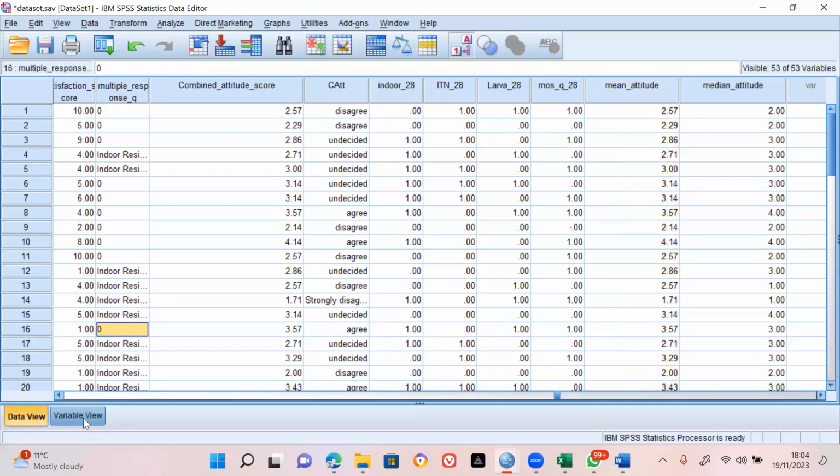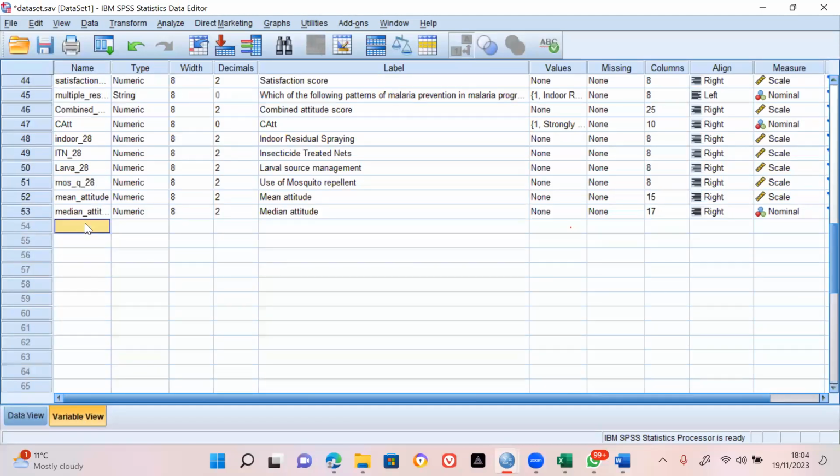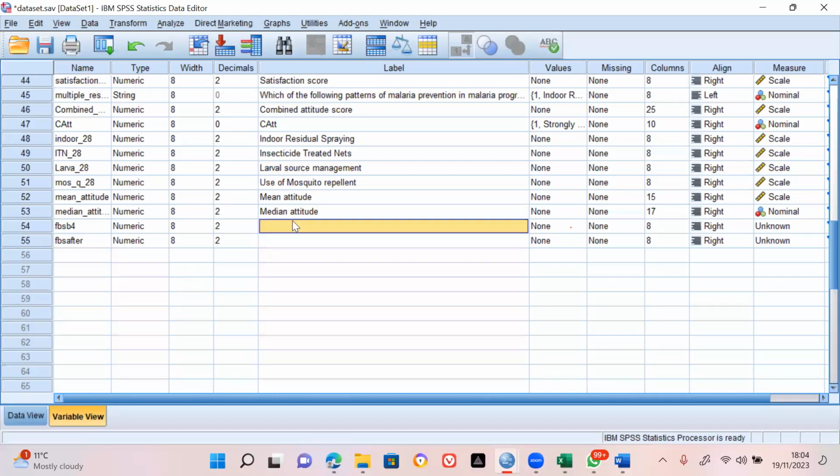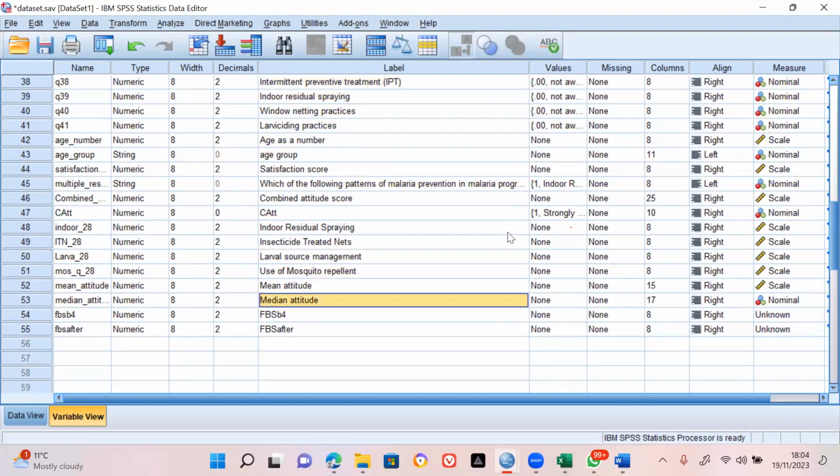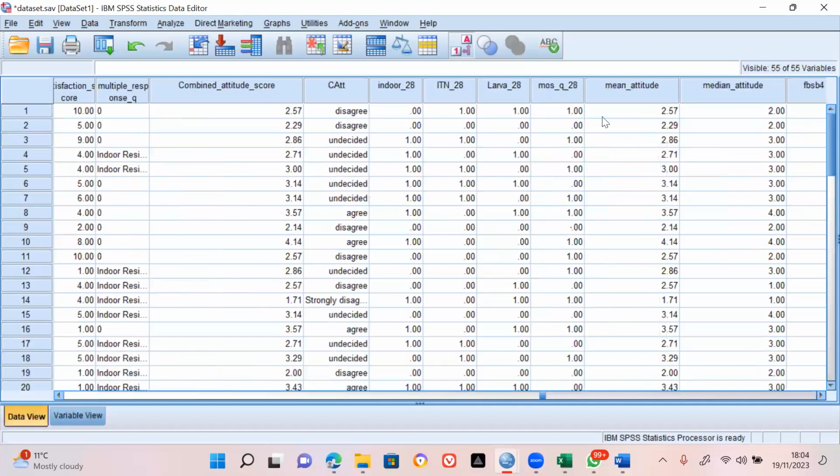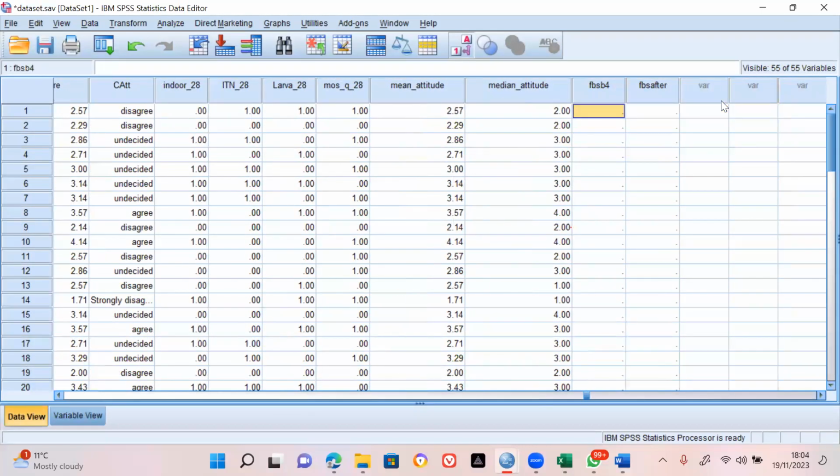I'll create a new variable now. Under variable view, I'm going to create a new variable. So we have fasting blood sugar, FBS before, okay? And then we have FBS after. All right, so this is fasting blood sugar before, and then fasting blood sugar after. And then already our male and female is up there. So we already have the values. Now I'm going to go back to my data view to enter all this before and after scores.